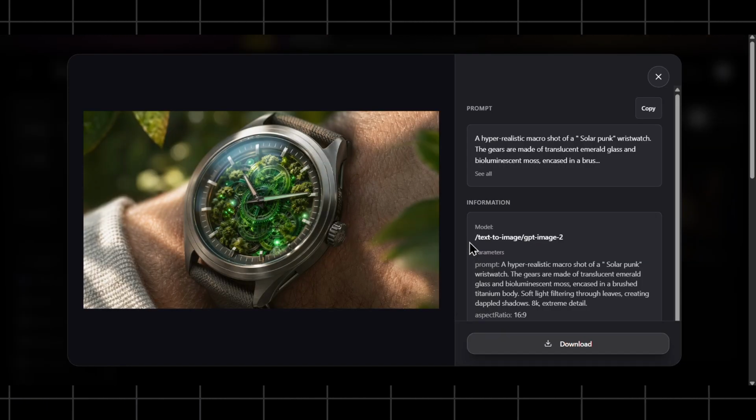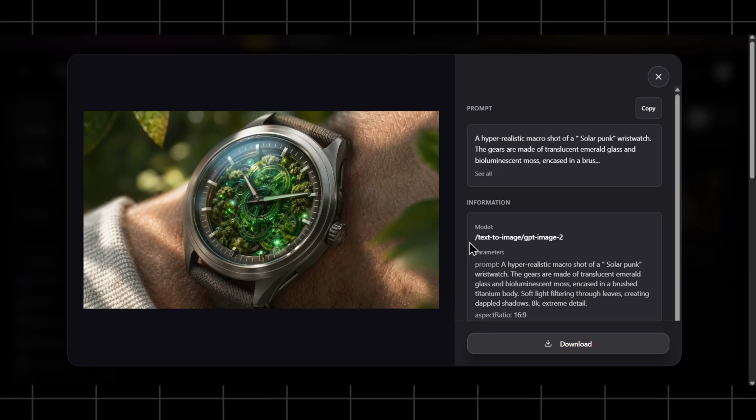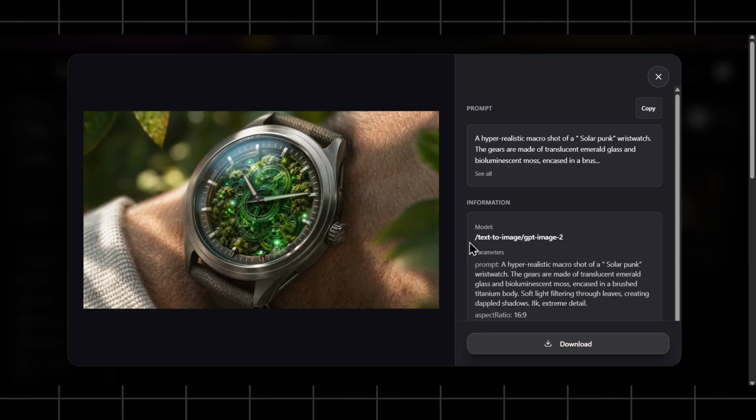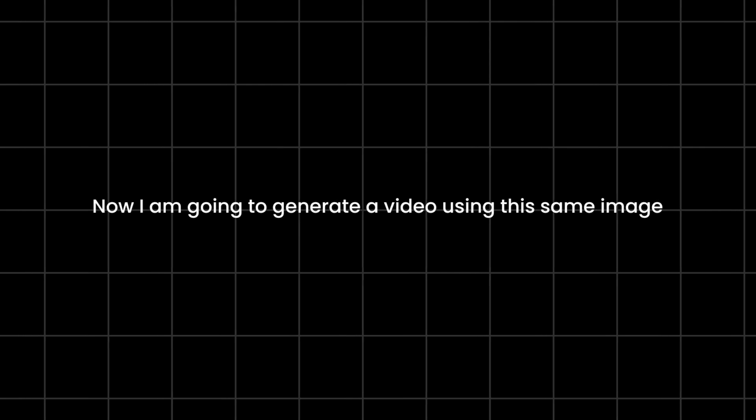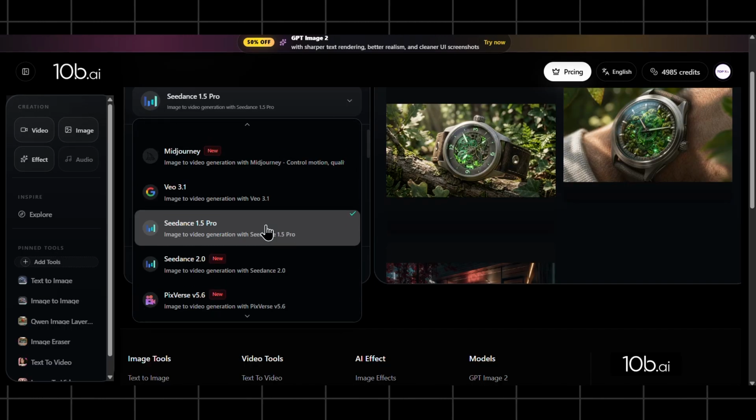The AI understands the translucency of the glass gears and how the moss would catch that light. This isn't just a random image, it's a design asset. Now I'm going to generate a video using this same image. For video, I'm going to use Seedance 2.0.